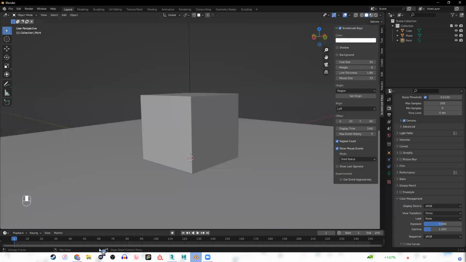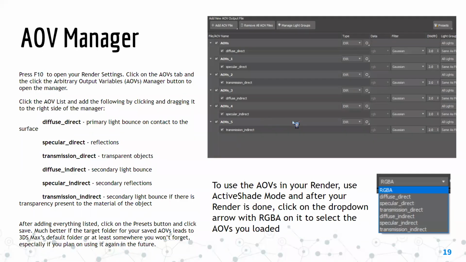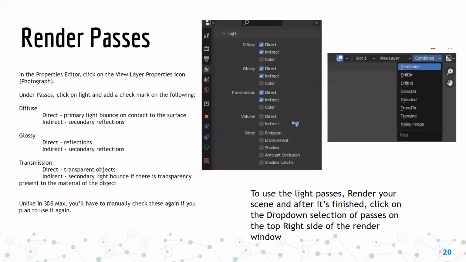So, exit out muna tayo. Punta muna tayo sa Blender. Dito sa Blender, ito yung render passes natin. Unlike sa 3ds Max, and basically any other software, minsan iba-iba tayo ng mga terms. Now, problem sa Blender, wala tayong quote-unquote specular na term. But we have glossy, which is almost the same thing as specular.